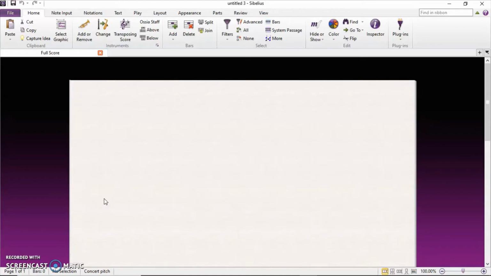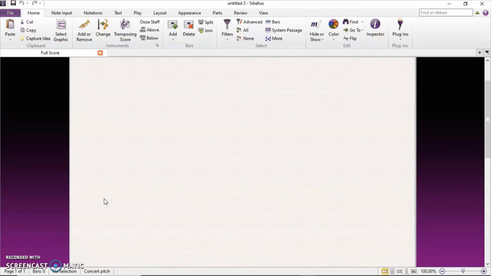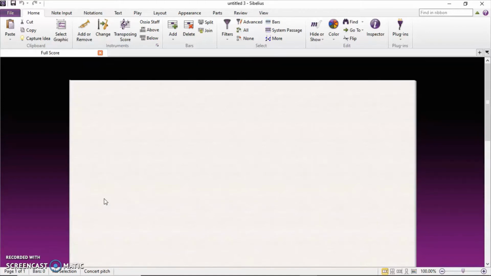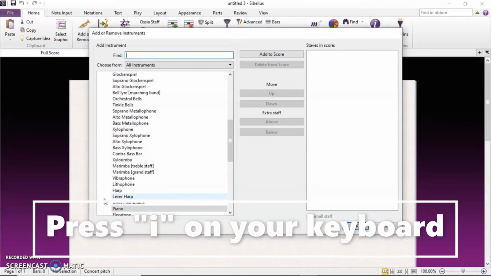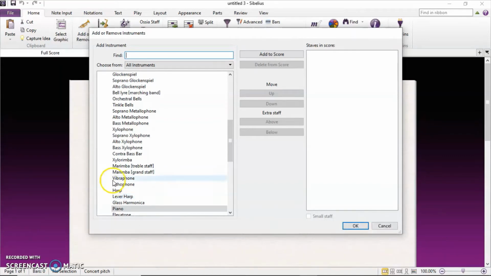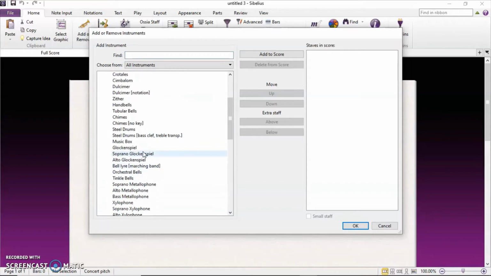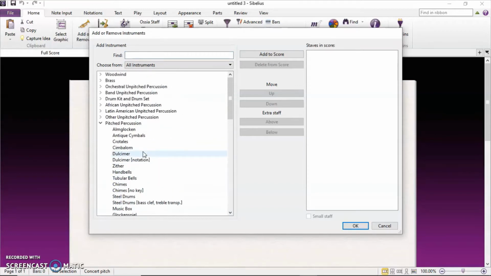So how do you go ahead and add things? Well, the first thing that you will need to do here is to add the instruments. Now, to add the instruments, all you need to do is press the letter I on your keyboard. Now, when you press the letter I, this is what comes up. All right. If you can't find the instruments that you would like to use, because most of them are categorized, you could just search for it right here.